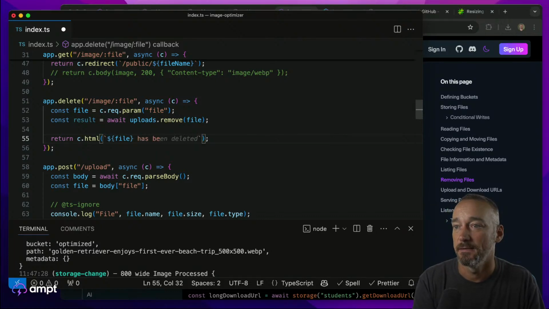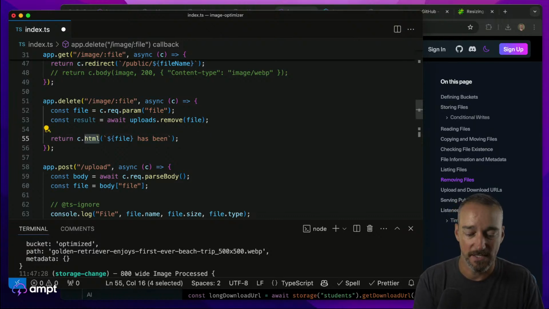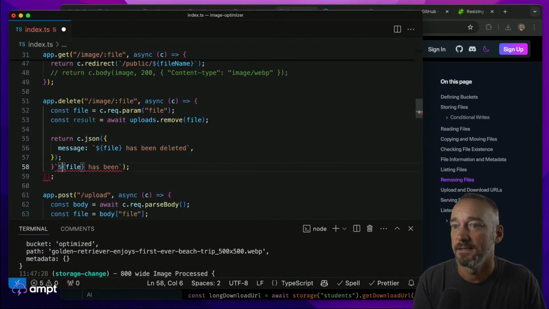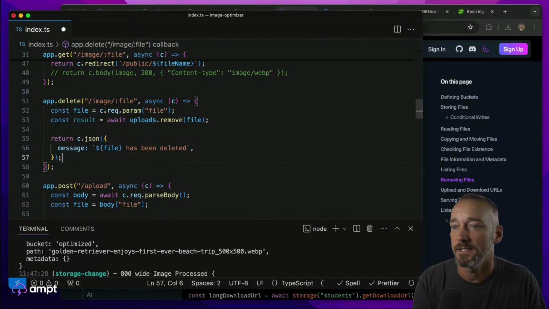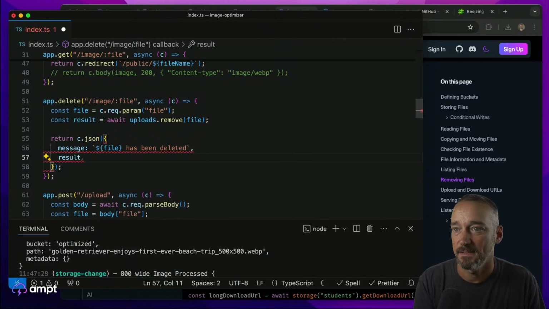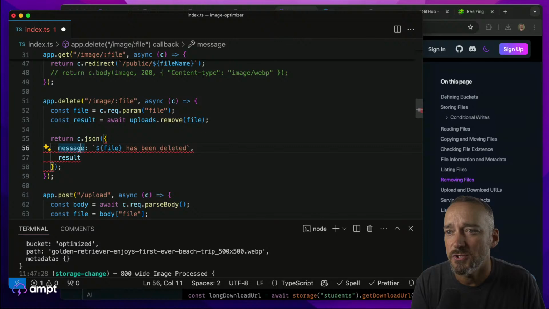has been. I'm going to do this. I'm going to return it as JSON just so we can do a little bit of detail, and we'll just say message file has been deleted. All kinds of junk here, and then we're just going to say result like that, and that should work.